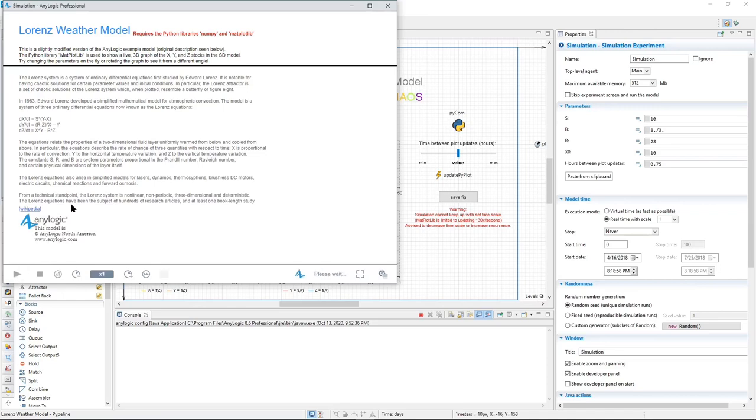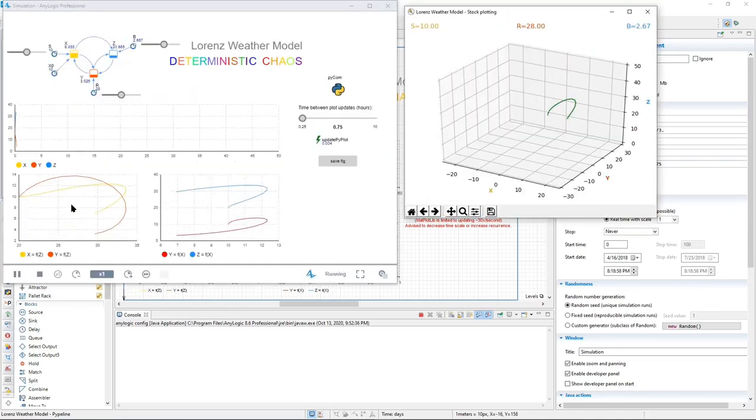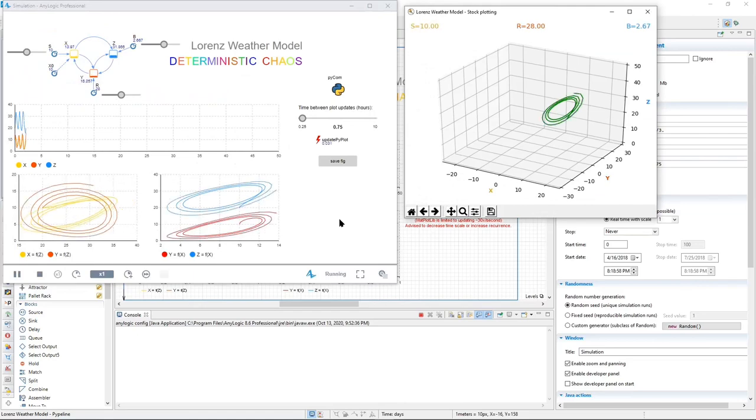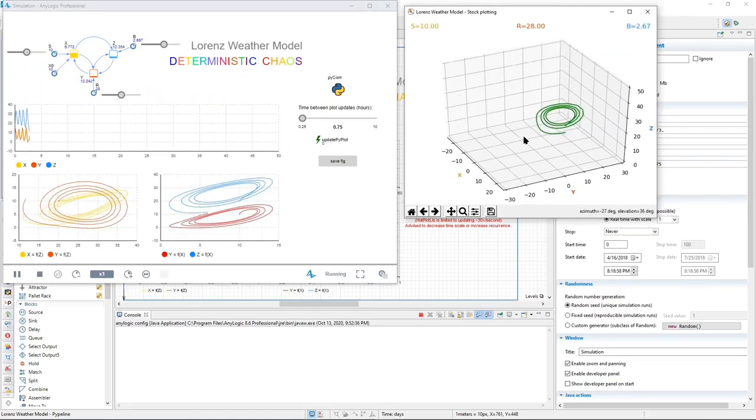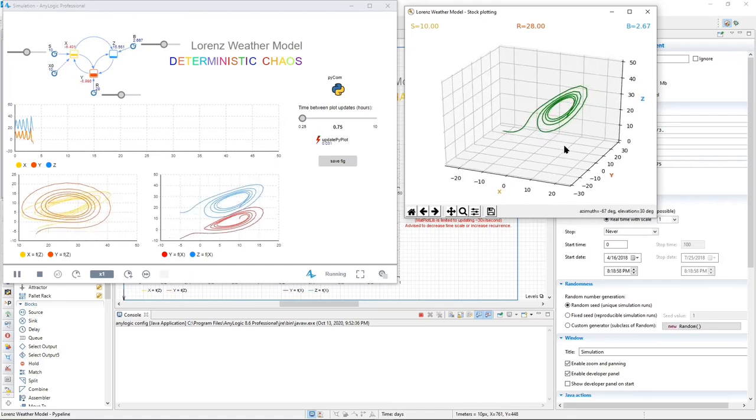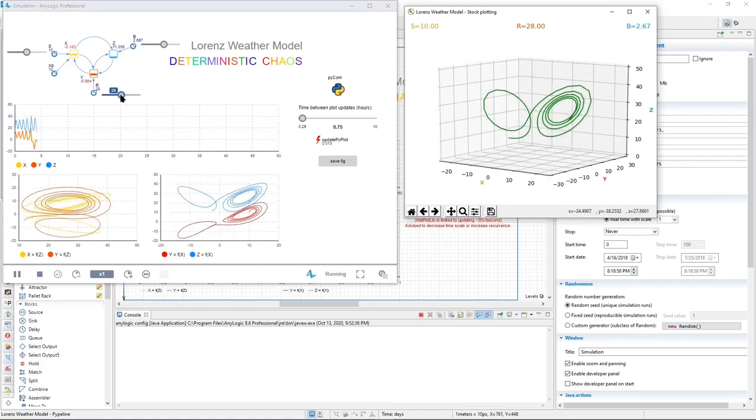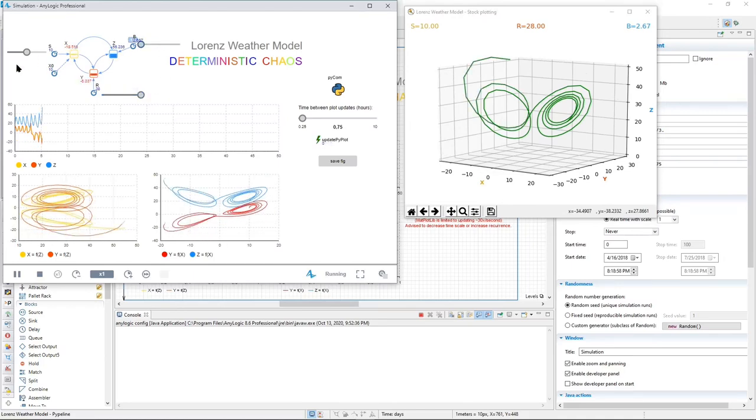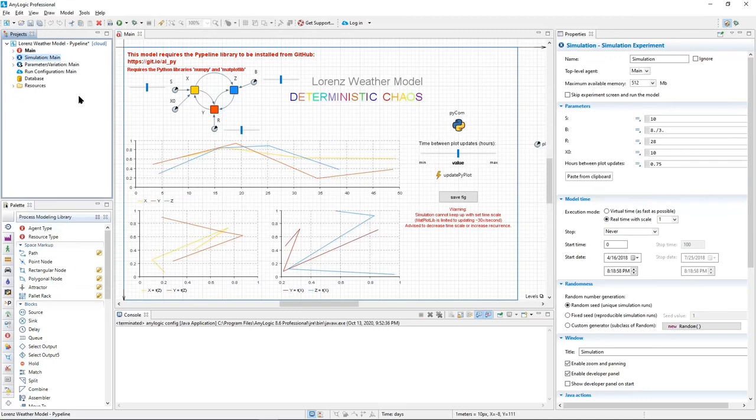So when running the AnyLogic model, Python is connected to, and a window pops up next to the model window that shows a live interactive 3D plot. So as you could see, I could pan around the 3D window to see it from different angles. And the fact that it's synchronized means that I can change any of the values within AnyLogic, and the plot itself will also update.